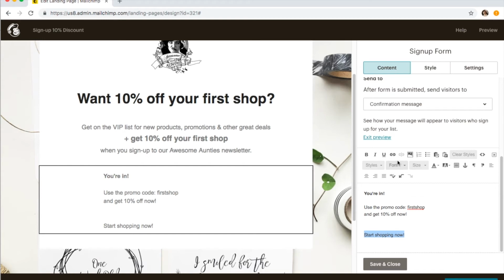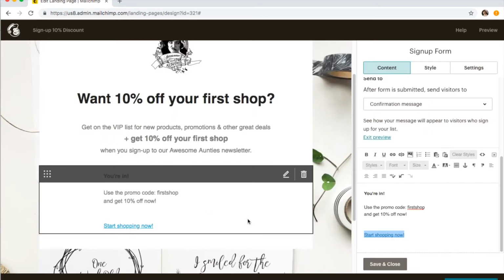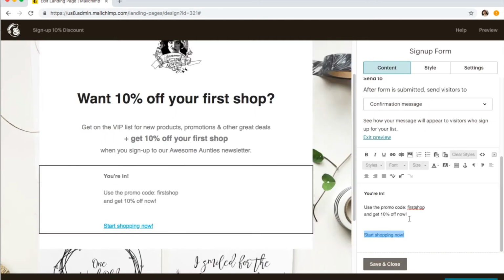So here under Start Shopping, we just want to use the link and we want to just add in our website address. And I would want to send them straight to the shop so that they are able to, like we said, just get started going right now.